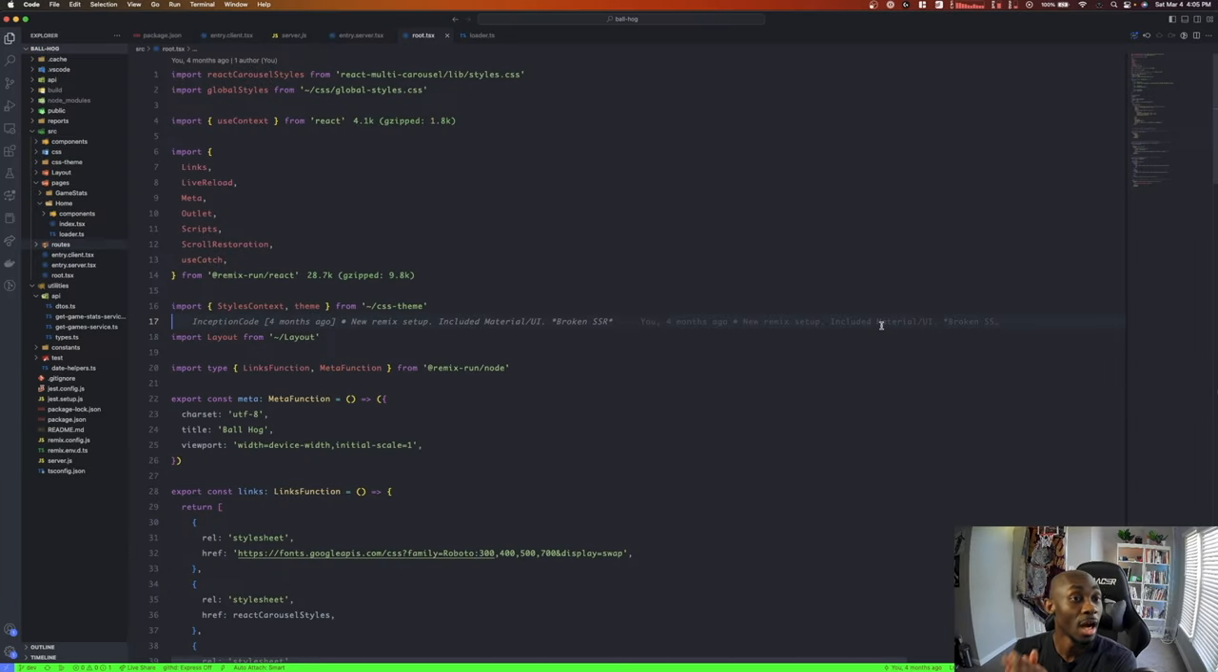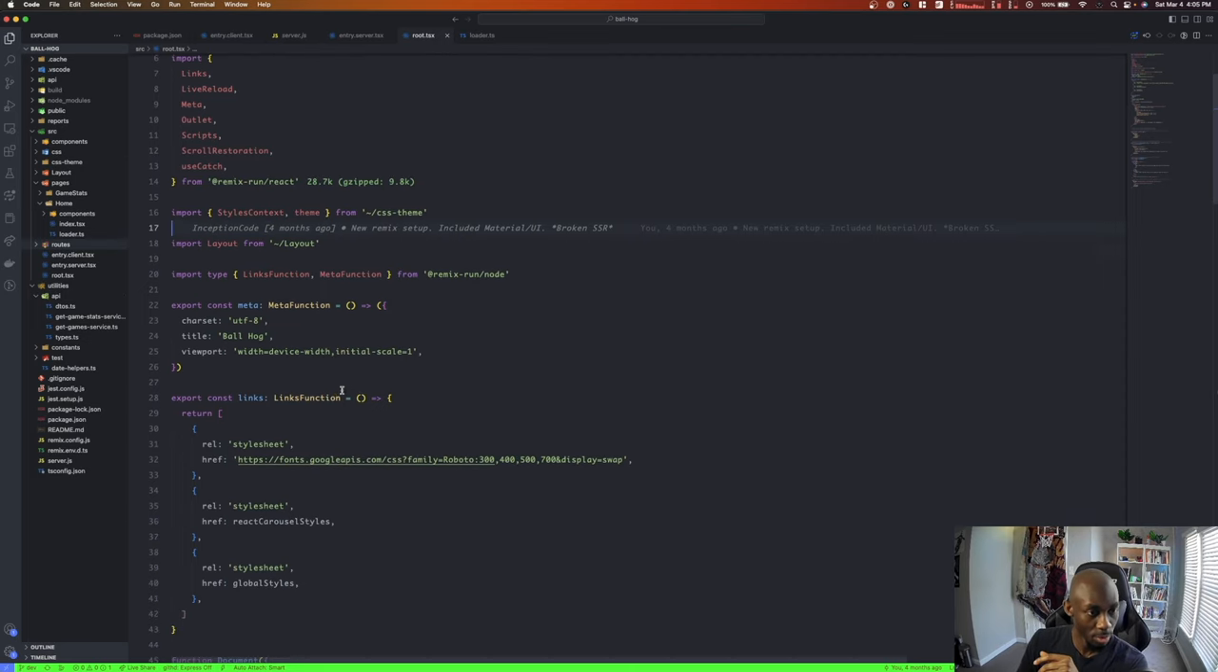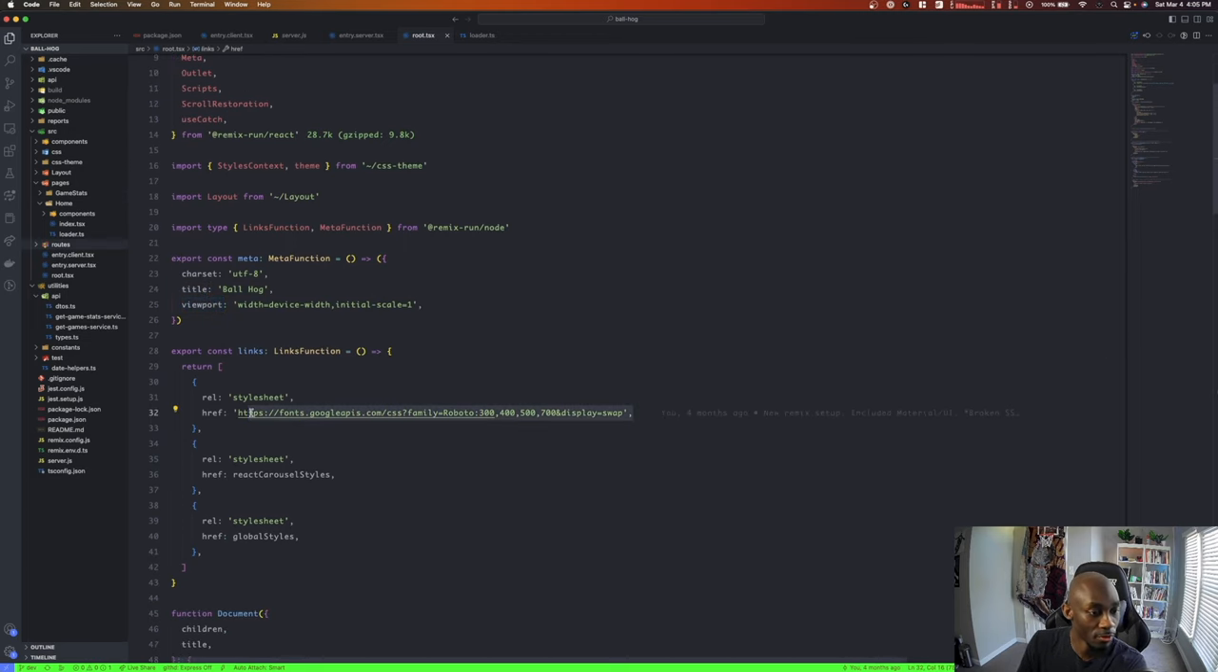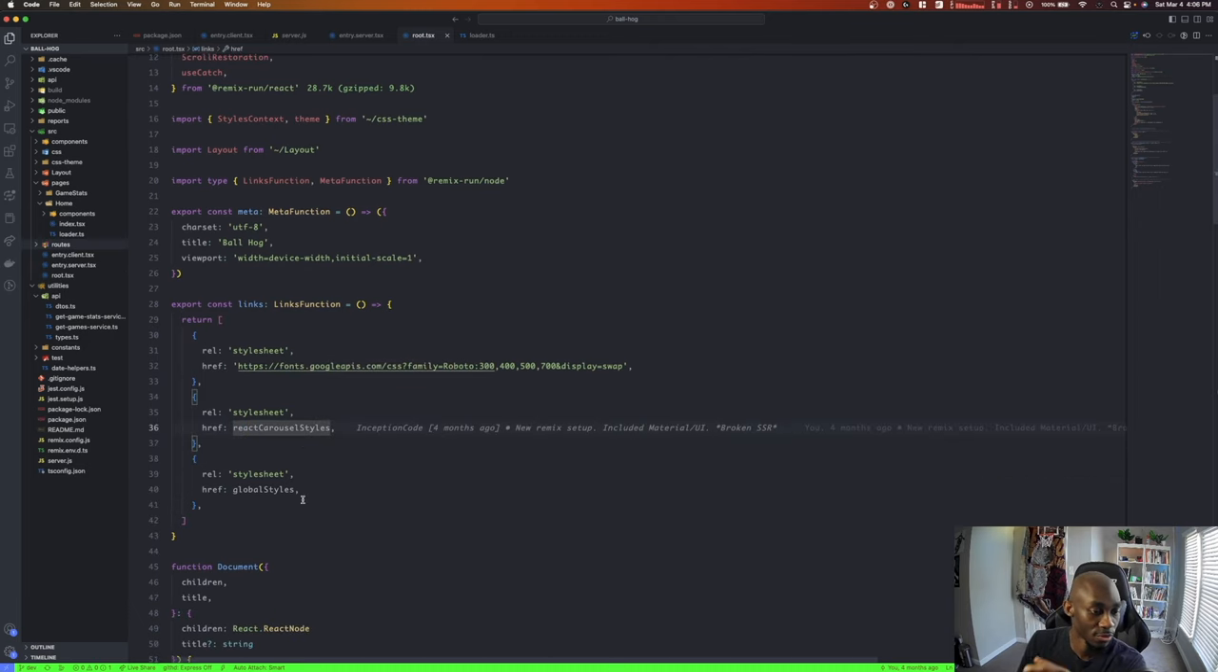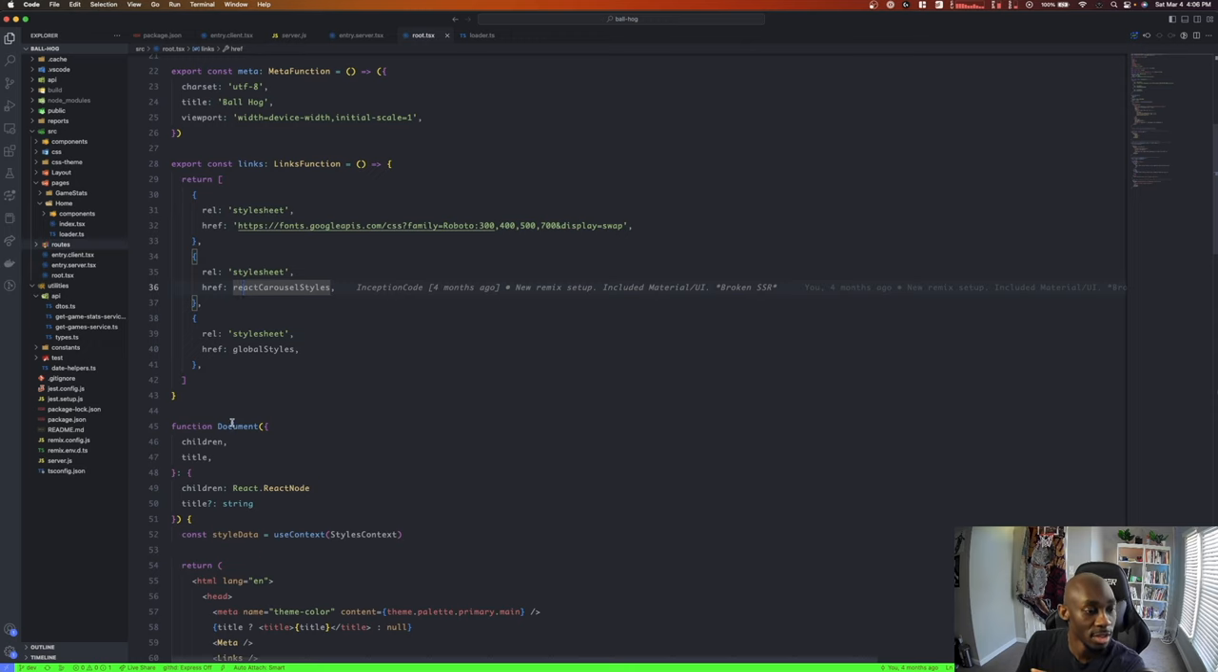Now we get into this root TSX file, which is essentially the root of the app. Hence the name. So we provide our meta information here, such as the title of the page, viewport, all that stuff. We provide the links, Google fonts, any global styles. I'm using a React carousel as well, so there are styles for that. We provide all that here, and it is indeed the actual HTML document.